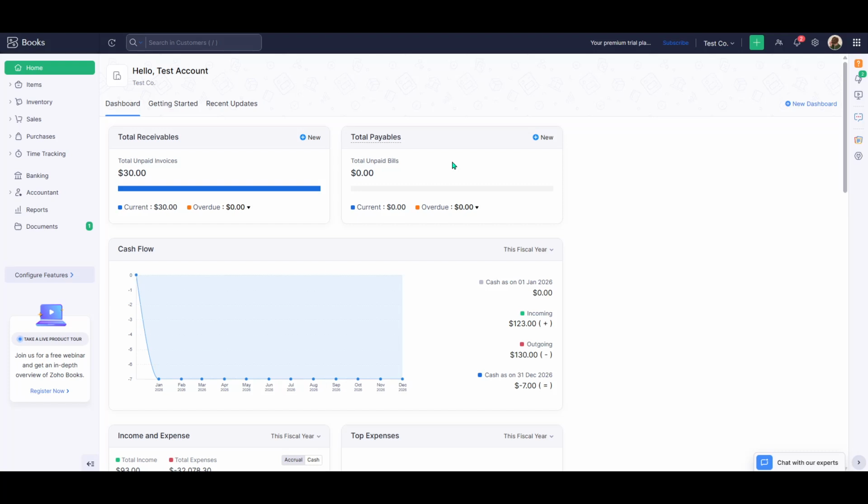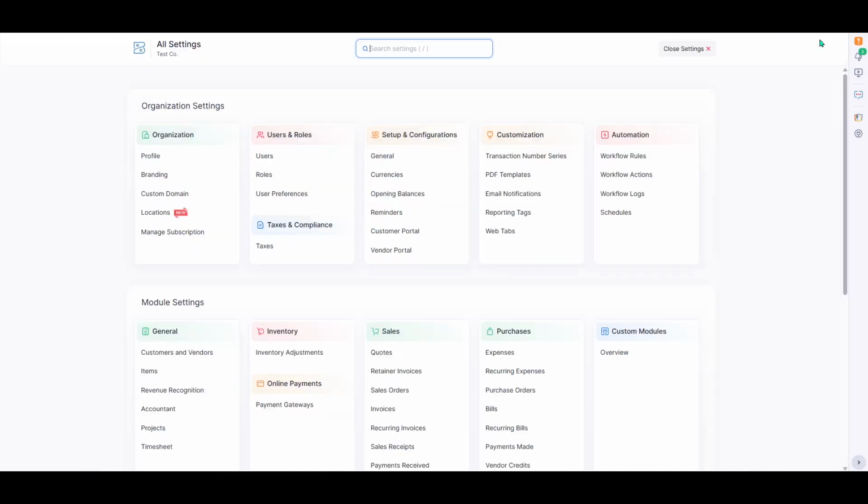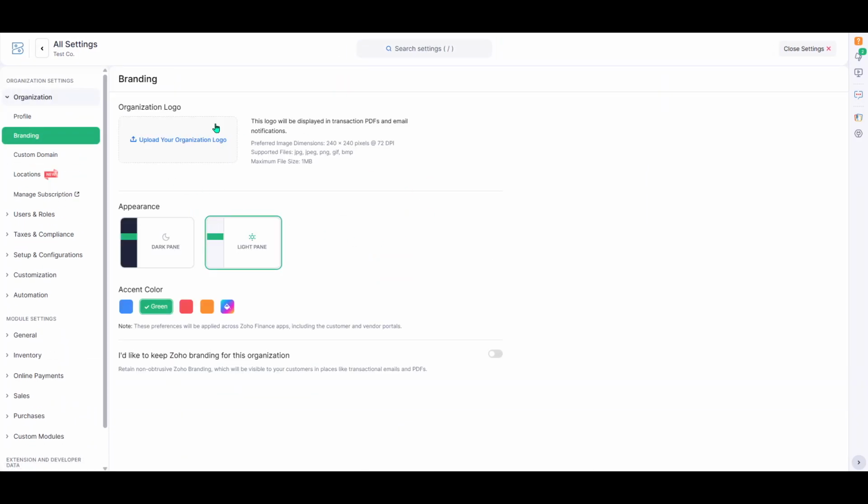Once you're in Zoho Books, look to the top right corner of the screen for the gear icon. This opens your main settings area. Go ahead and click that gear icon, and from the menu that appears, choose Branding. The Branding section is where you control the visual identity of your documents, including the logo that appears on your PDFs and emails.